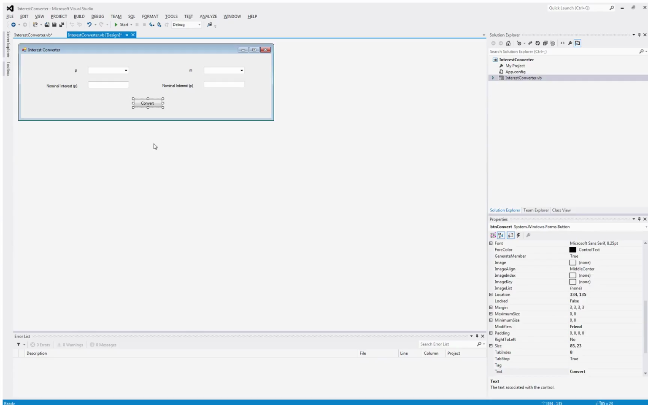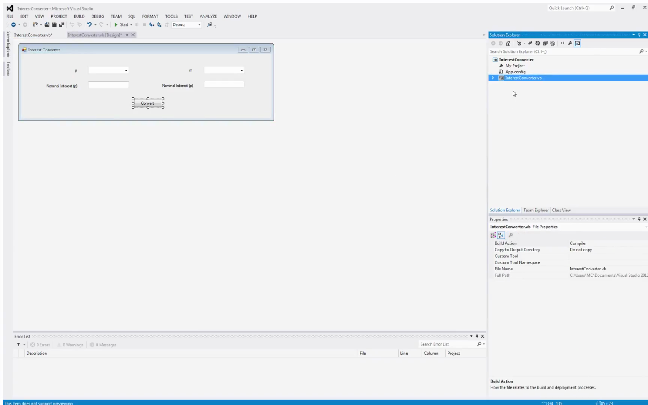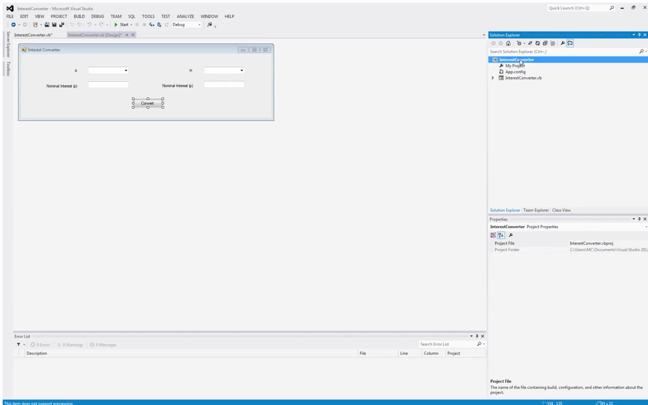So notice that an application may have one form or even more than one form. If you want to add more forms to it, then right click on the solution and say Add, and in here you can add many things. You can add a form or a module or a class.